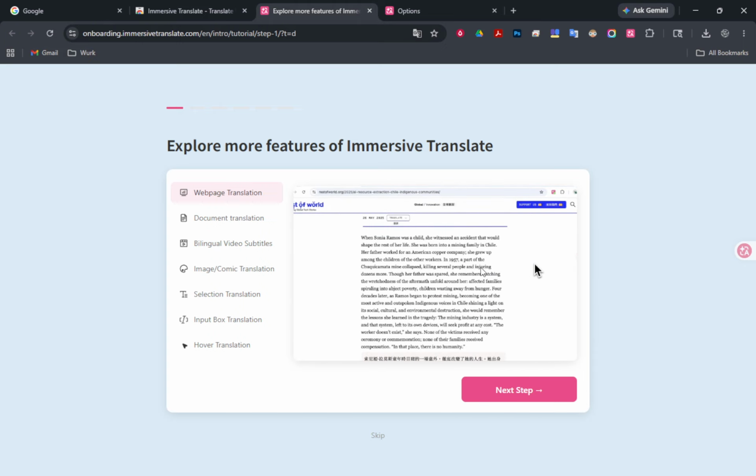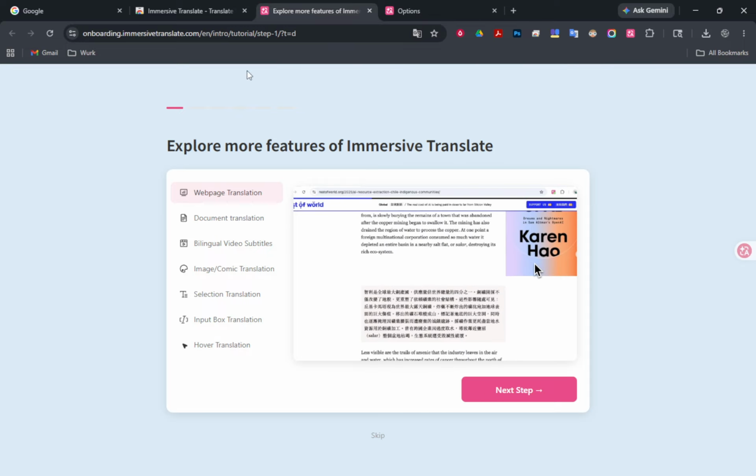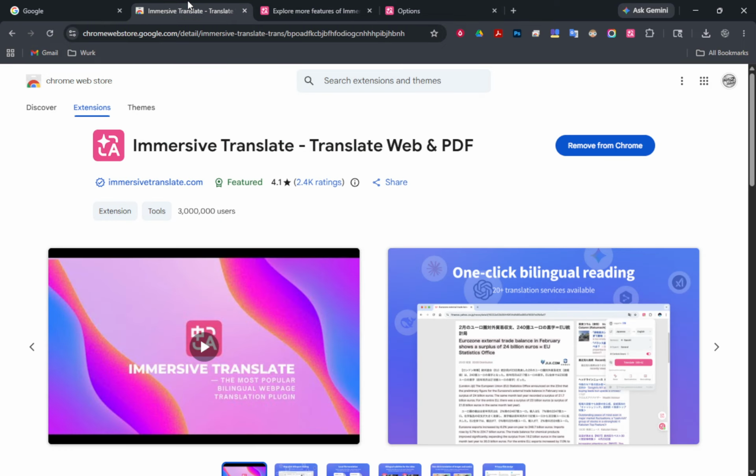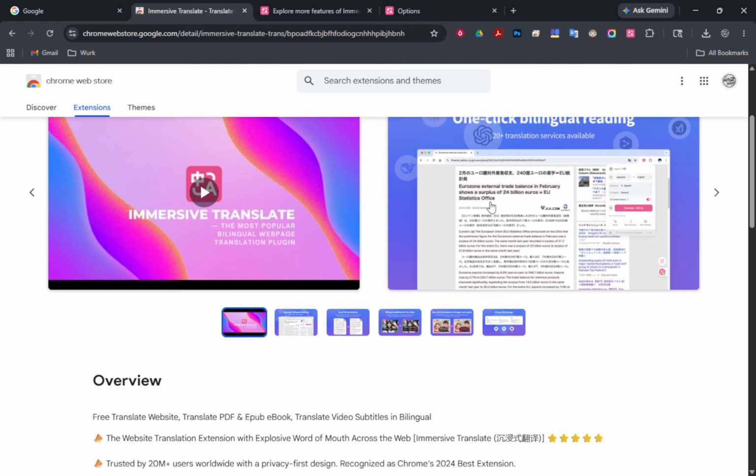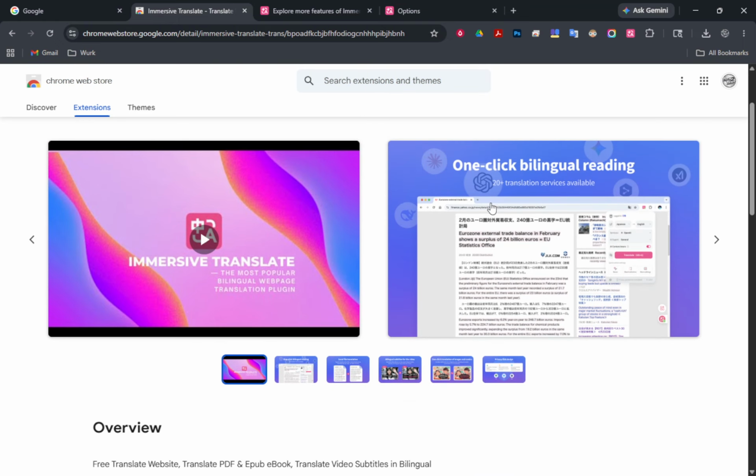A quick safety tip before we wrap up. If you ever can't find Immersive Translate in the store, go to its official website and use the direct link to the Chrome Web Store listing from there. That ensures you're installing the legitimate extension.